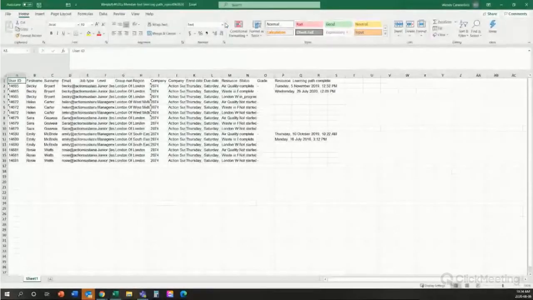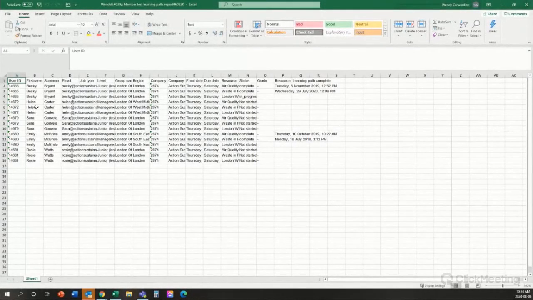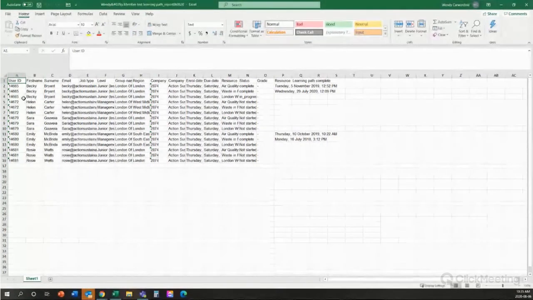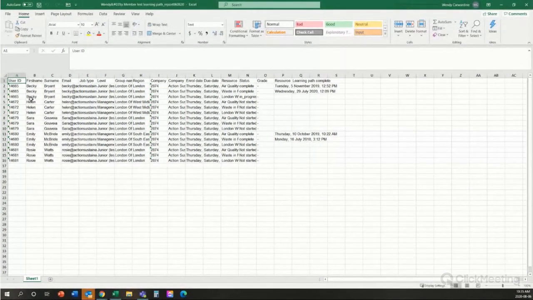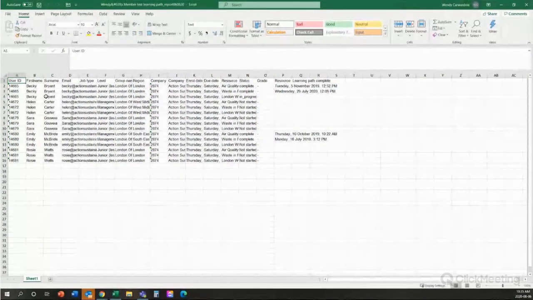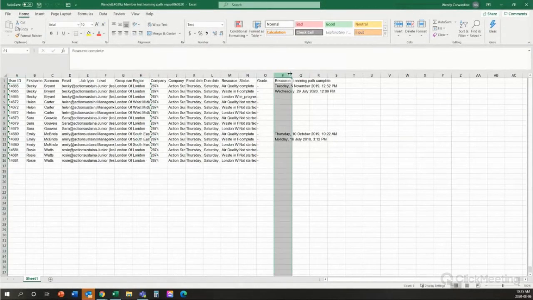So I can see, because we've got multiple resources in the learning path, that there are a handful of people in my account who've been assigned this learning path and have completed some of the resources, but not all of them, not enough to have completed the learning path. So here's a perfect example.